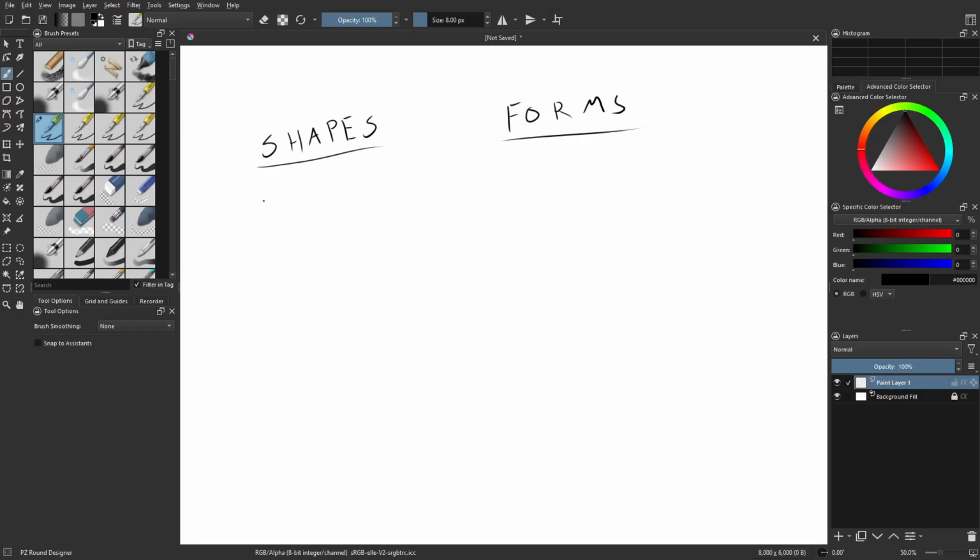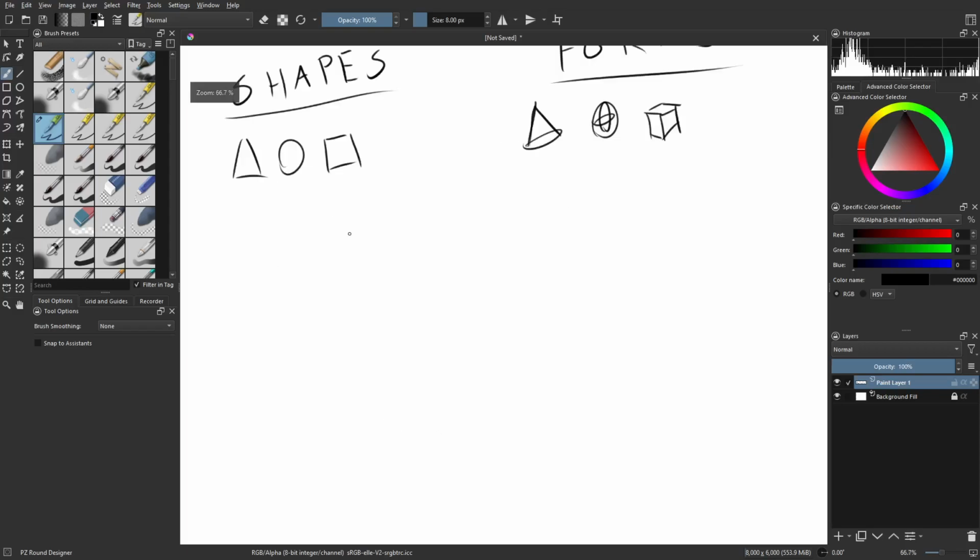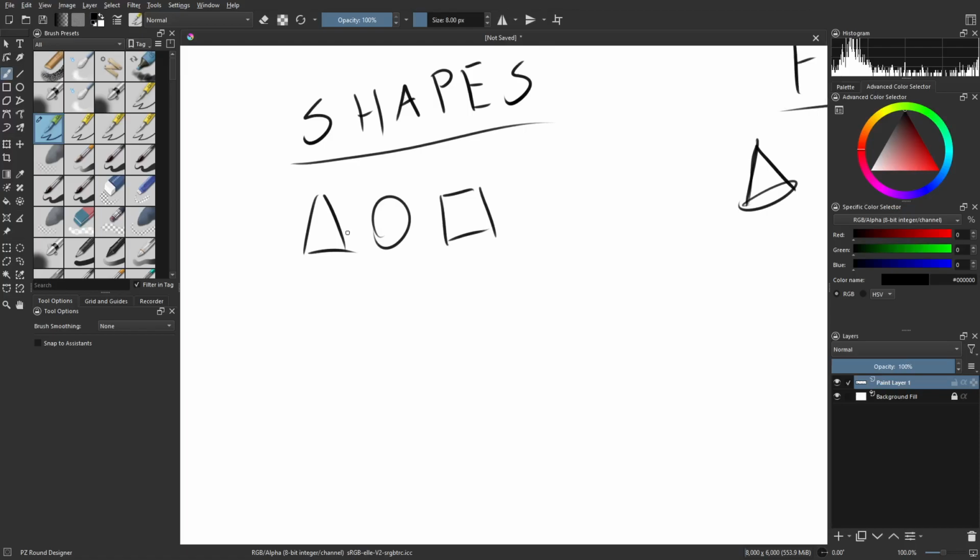Basically, I think we all know shapes: triangles, circles, squares, things like that, right? And then forms, of course, will be something a little bit different. They're going to be like cones and spheres and also cubes. So shapes are 2D, forms are 3D. That's the main takeaway here. All right. Now, one can become the other very quickly, especially when you're working in 2D.